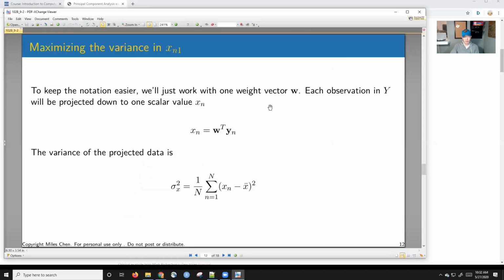Each observation in Y will be projected down to 1 scalar value, and we do that by taking the weights and taking the dot product with Y. So we're going to do W transpose Y sub n, which will give us the value X sub n, right? And then you do it for every observation in Y.